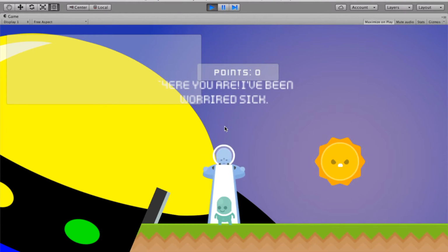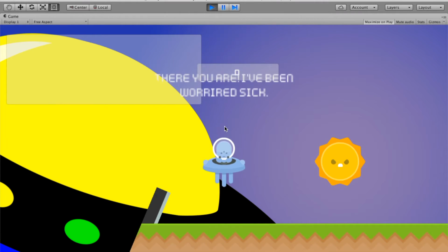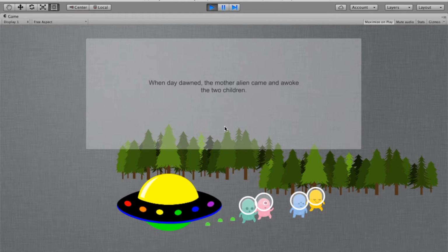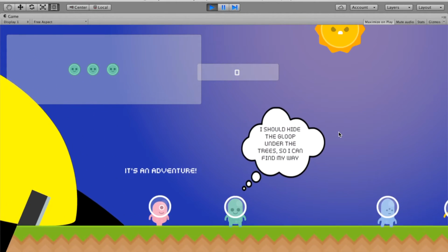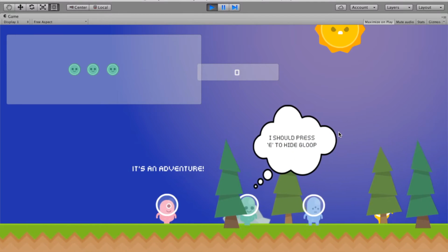It's a shame, isn't it? Because there you are. Aliens will come to get us. I mean, actually, the art's really nice. I don't know where they got it from, but it's really cute. And awoke the two children. Set out together on the way to the forest. Right. Here we go. So now you can move. It's an adventure.